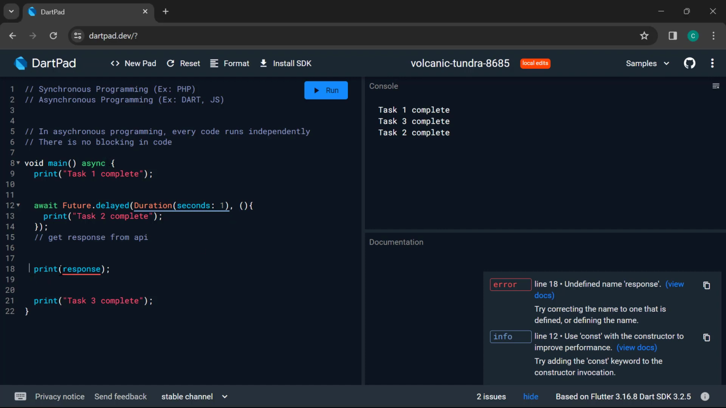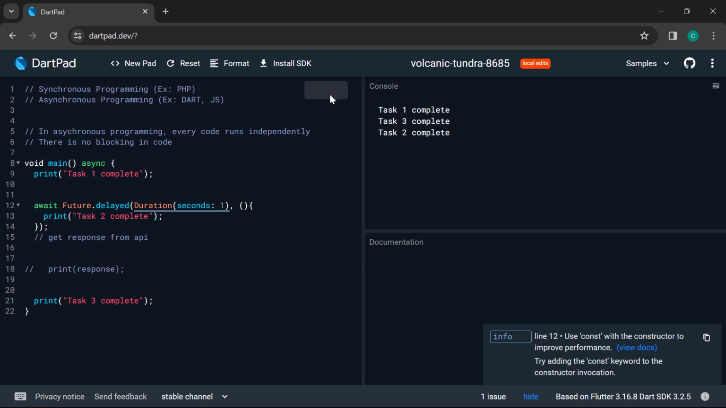So let me comment this print for now. And now if I run this code, you can see that task 1 is complete. There is a delay of 1 second, and then task 2 and 3 are complete. Alright. So by using async and await statements, we got the desired results. So now if this delay was for an actual API request, then this response will show the data from the API. Alright. So there's one thing we need to keep in mind while working with an async function.